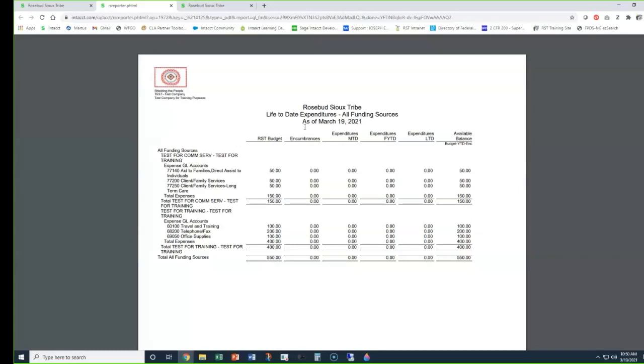And so for this one, I have two funding sources that had budget activity. So I've got one called Test for Community Services. Here's the budgets I had created for running a test for them. And then here's a Test for Training, one that I typically use whenever I do trainings. No spending in the life of the existence of these two funding sources, so that's good. And we know that the budgets total 50, 50, and 50 for one funding source, and then here's the others for the other.